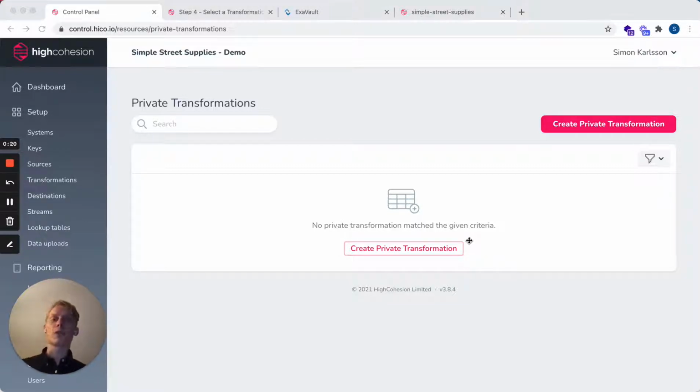Before watching this video, I would recommend you watch the videos on how to create keys and how to create a source and a destination. With that said, let's jump straight to it.